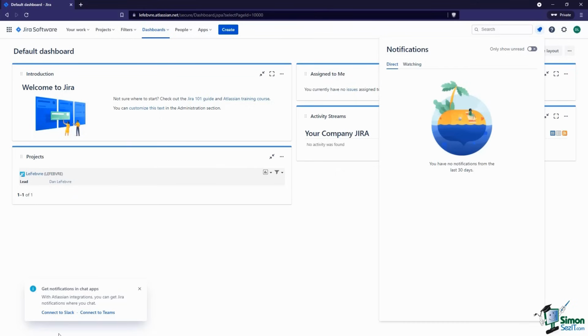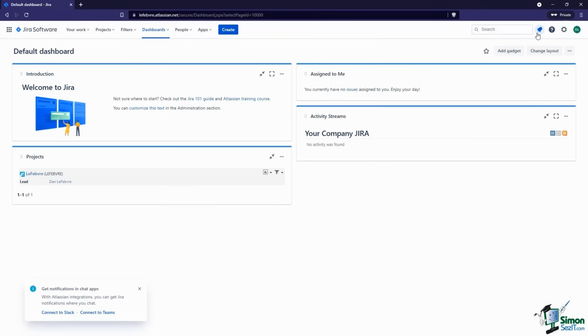You can see down here, it's saying, hey, there's notifications in chat apps, right? You can connect your Jira installation to Slack or to Teams to get notifications in there. You can get notifications through email as well. But then all of the notifications that you see in any of those other integrations, you'll also see here inside of Jira showing up at the top right-hand side here.